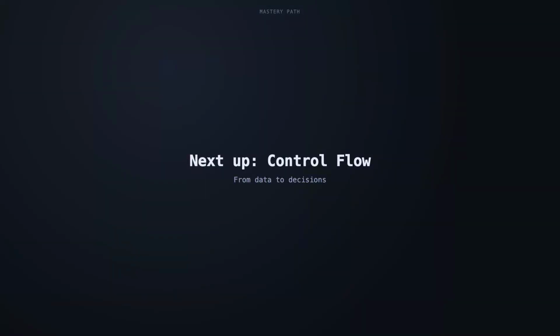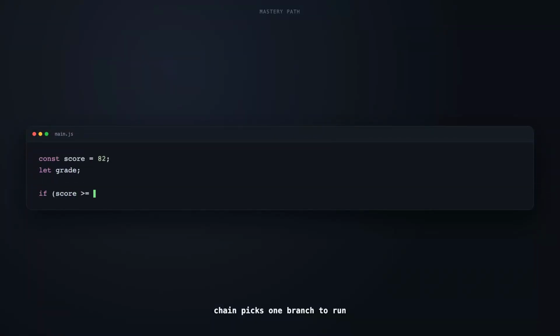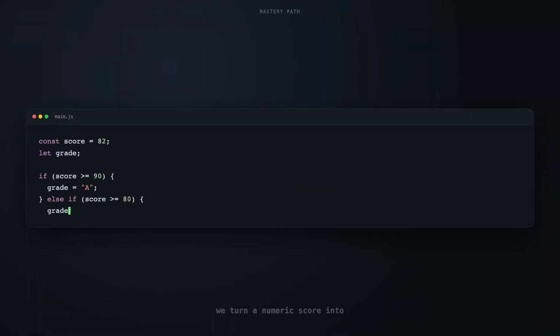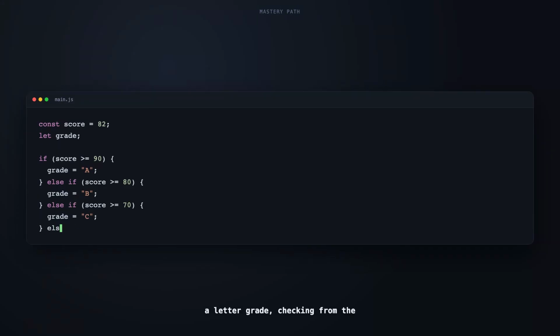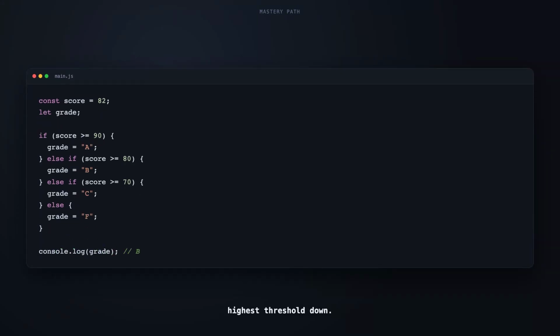With variables, types, and comparisons down, we're ready to make decisions with them. That's control flow. Now that you can hold and compare data, let's control what your program actually does with it: branches and loops. The classic if-else chain picks one branch to run based on a condition. Here we turn a numeric score into a letter grade, checking from the highest threshold down.